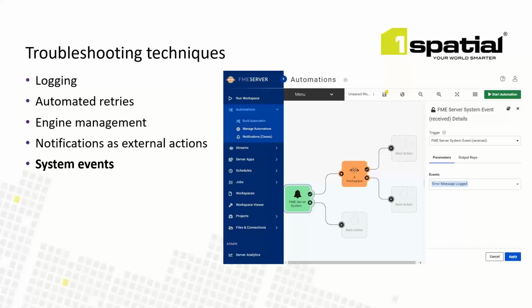And finally, system events. These are a type of trigger which listens out to a particular event on the server itself. For troubleshooting purposes, one of the most useful trigger events to observe is the error message logged event, which will listen to the logging directory and trigger whenever an error warning is generated by a job. And again, this is a great way of setting up email alerts or secondary processing options if an issue is detected.